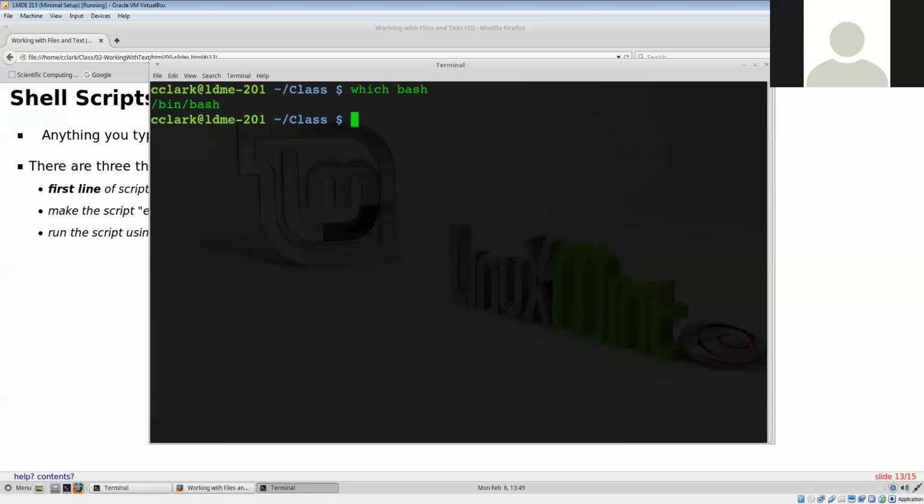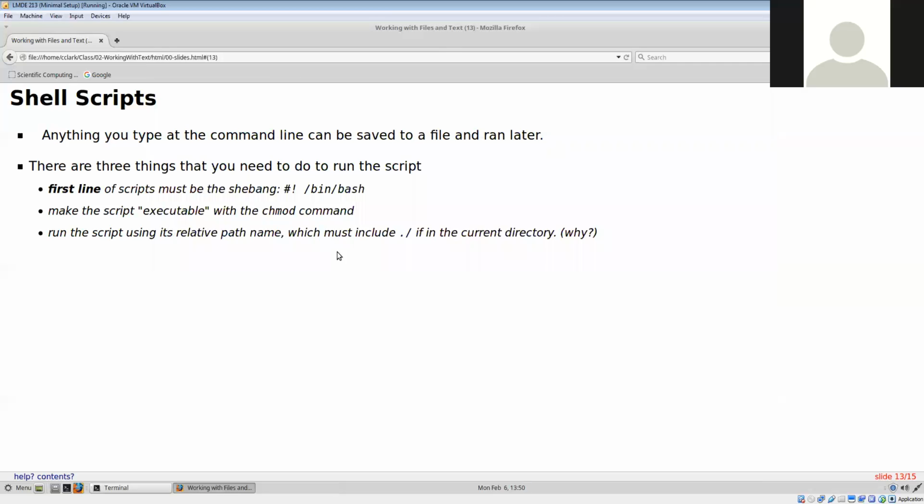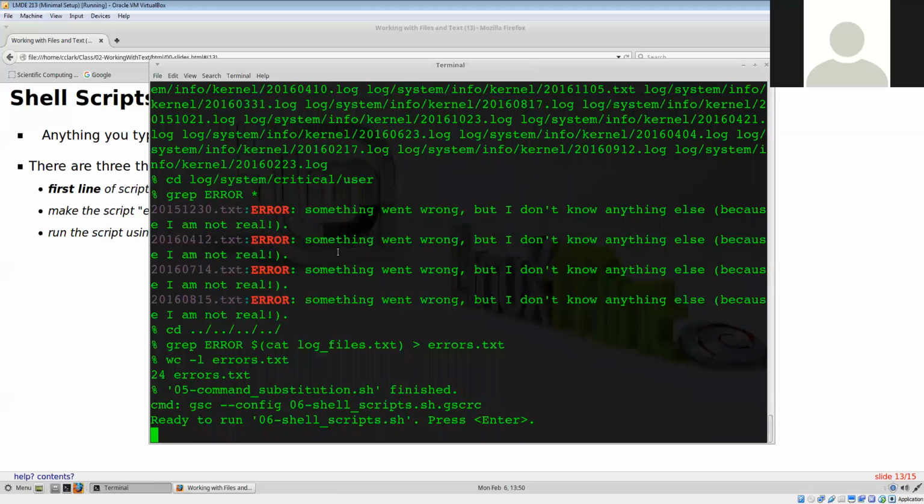So if it finds a # and an exclamation point, then it'll read the rest of the line and then hand off the contents of your script to that program. So it's just a convention that's used by the system for you to tell it, hey, here's the program that knows how to read this script, so give all of these lines to that program. Okay. What's really nice is it doesn't depend on the program, so you can put GNUplot in there, for example, and then create a GNUplot script that will run.